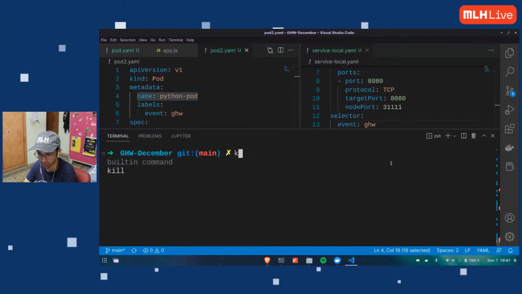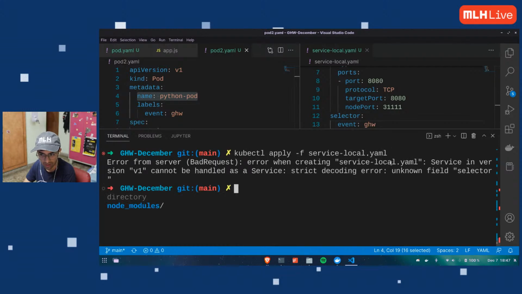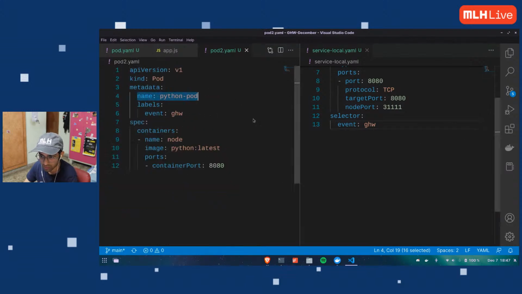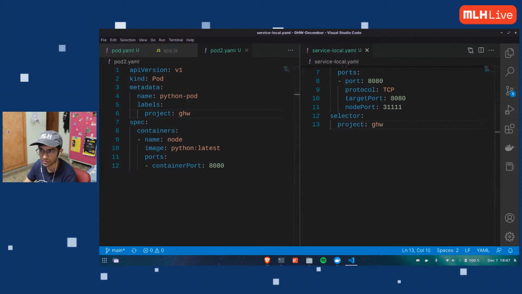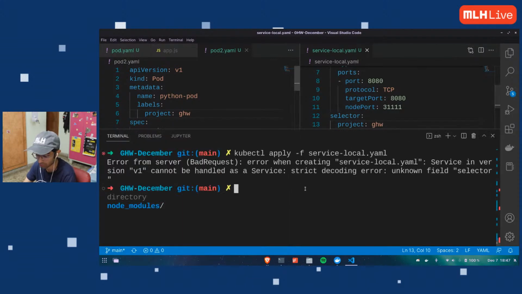So kubectl apply -f service local, that is the name of my .yaml file. If it gives an error, oh okay, there's an unknown field in selector. I don't think we can use events. We have to use something called project. Oops, project. This should work. I just change events to project. Let's see.